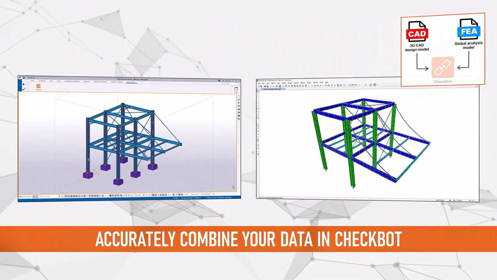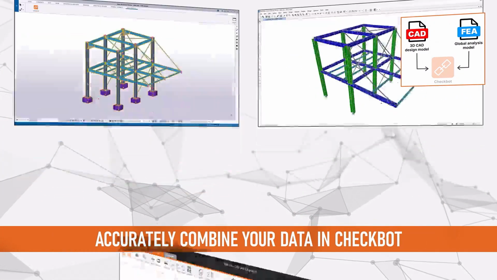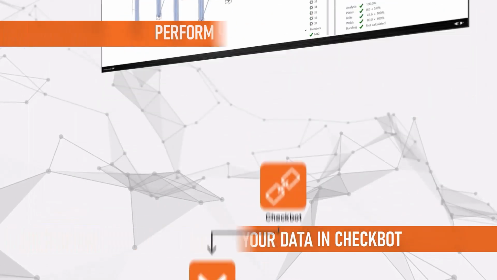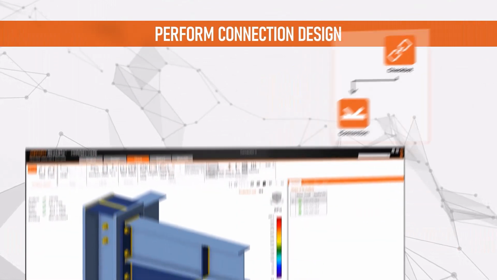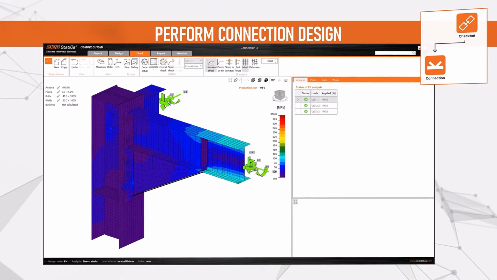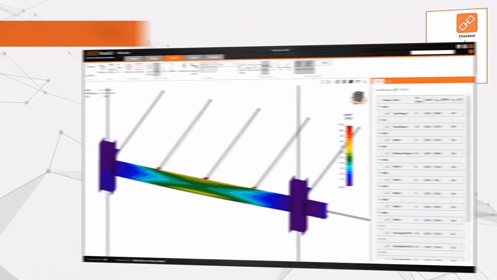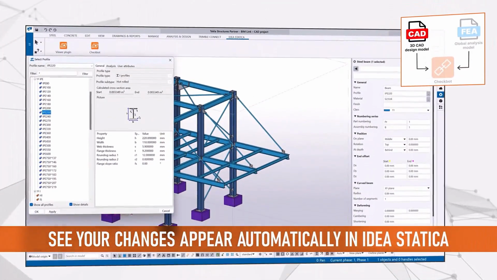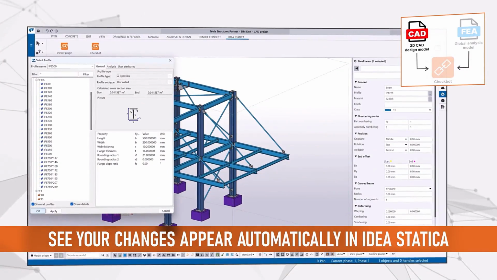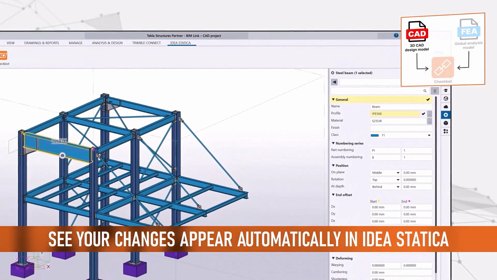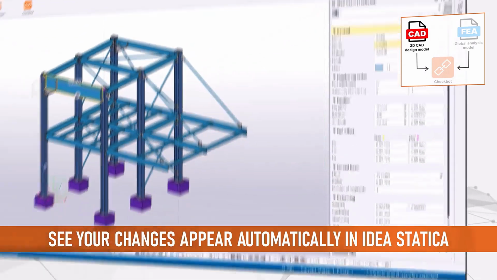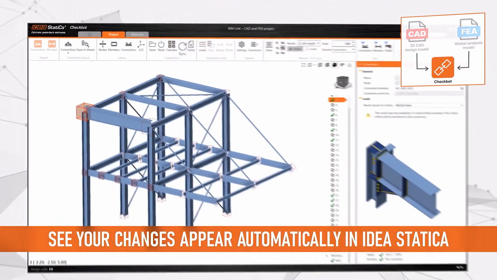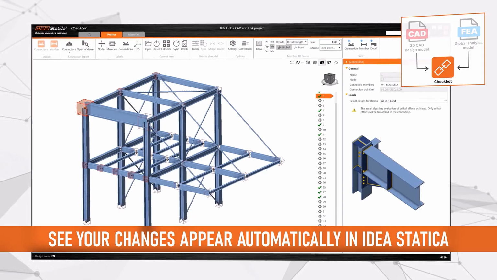Design your structures in your CAD software, including all critical details such as welds, bolts, cuts, and stiffeners. Once your design is ready, using our Checkbot application, you can automate the transfer of your complete design data directly into IDEA StatiCa. Now, you can design and co-check your connections safely and accurately in IDEA StatiCa. But what happens if you need to make changes to your initial design? No problem. Perform your updates in your CAD software, and due to the seamless data flow, you will see your changes appear automatically in IDEA StatiCa.